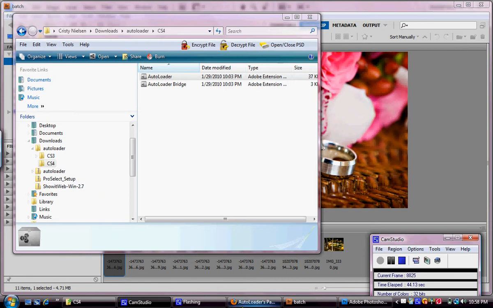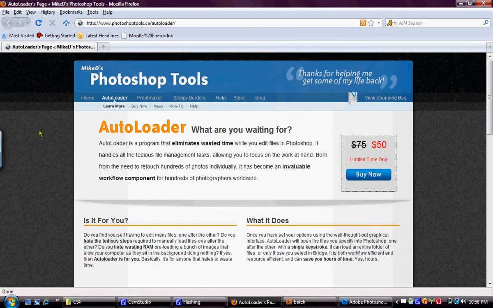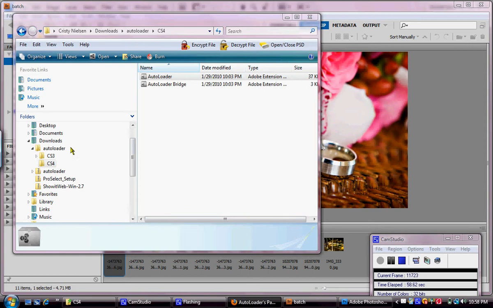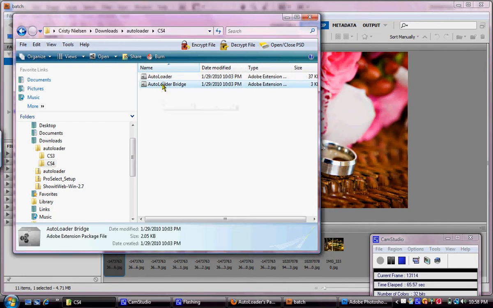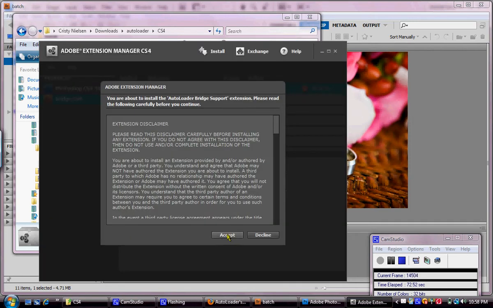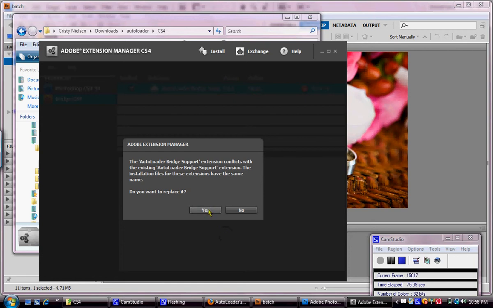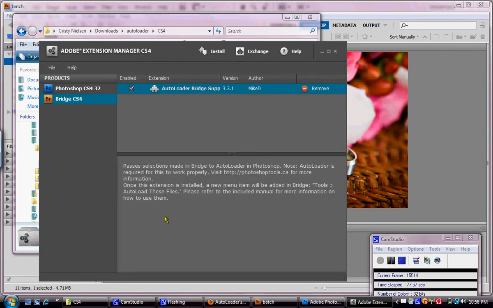You download the program from a website called Mike Deed's Photoshop Tools. It's photoshoptools.ca/Autoloader. And within there you can buy it. It's $50 right now on sale, and it's pretty easy to download. It will go into your downloads folder. You're going to unzip your Autoloader file. You'll pick your version of Photoshop, and then you just start clicking these little icons here, and it will automatically install for you. It's very, very simple. I've actually already installed it, but I'm going to go through the process again just to show you how it works. You're just going to click Accept, and then it automatically installs.